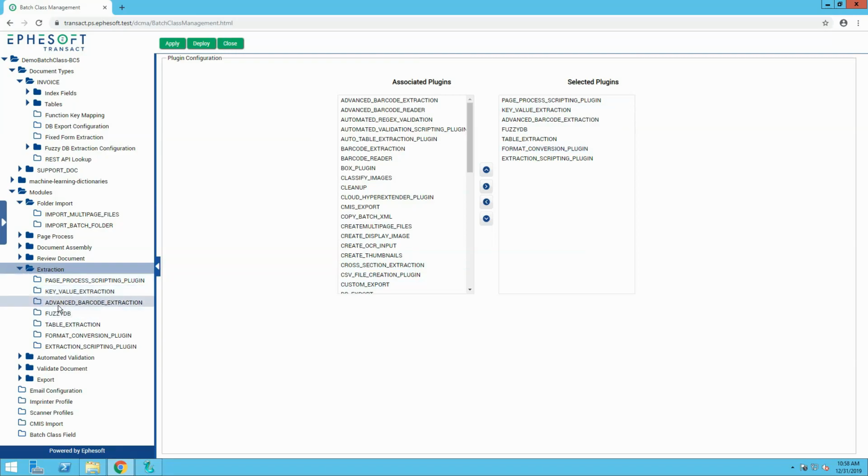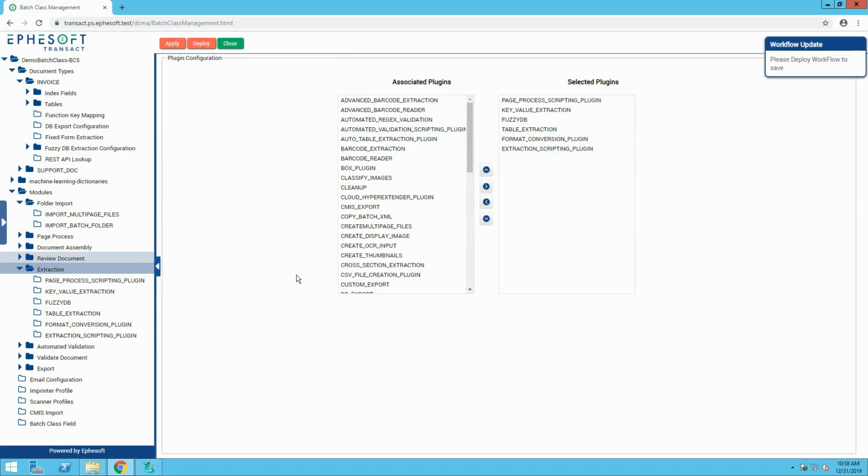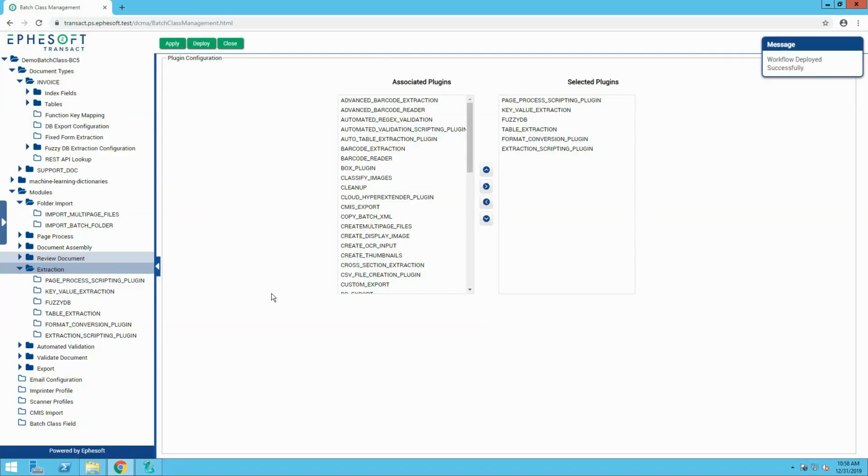For instance, advanced barcode extraction is turned off and is not needed for this document capture workflow. Therefore, it should be removed. Then the workflow should be deployed. Plugins can be placed in any module of the workflow, again, ensuring that they remain in a logical order. For example, the page process scripting plugin is inside of the extraction module, but it is using logic based on a user interaction at the review document module to merge documents together.